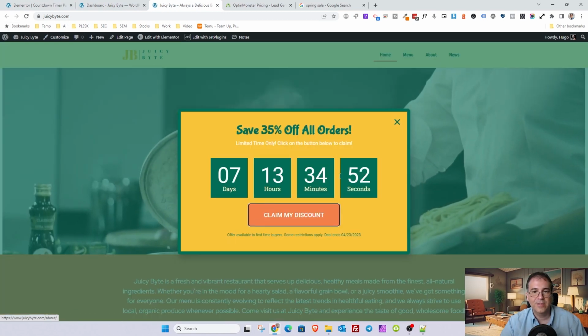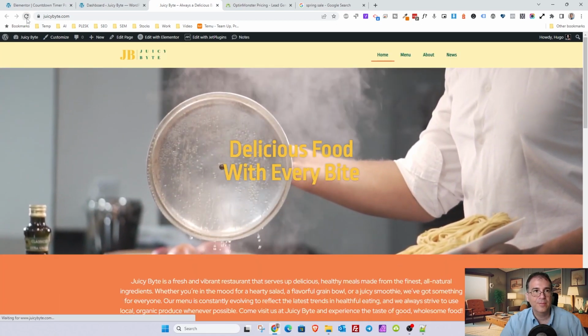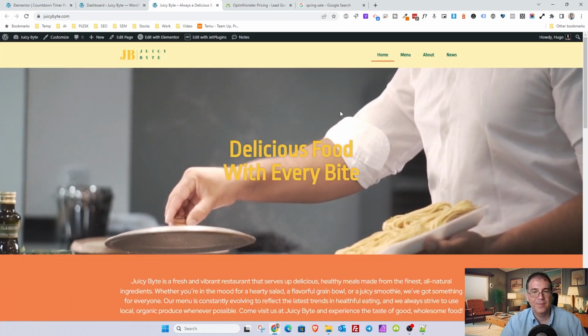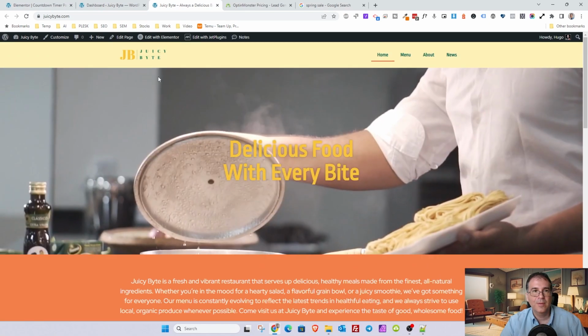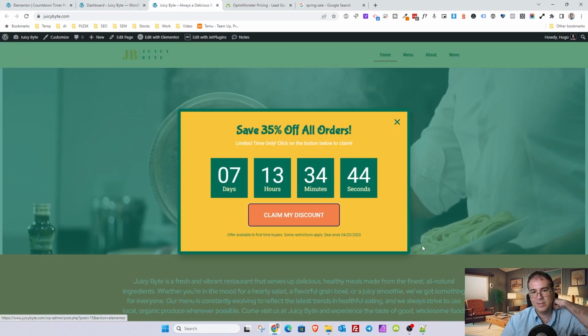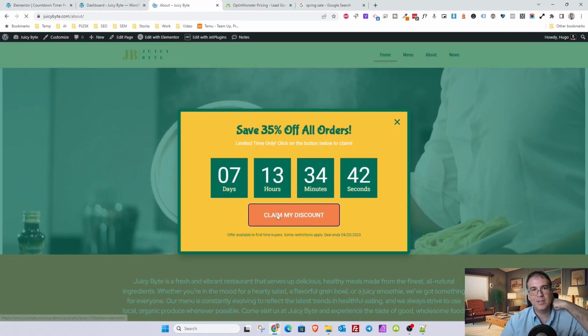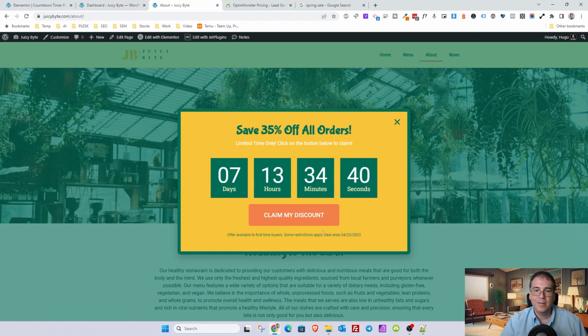Okay, so here's the discount. Oops, let's do it again. Why did my discount... Oh, here it goes. Okay, so here's the discount. I'm going to hit claim my discount. It's going to take me to the about page. But look at that, it's showing up on this page. That's interesting. It shouldn't show up here.